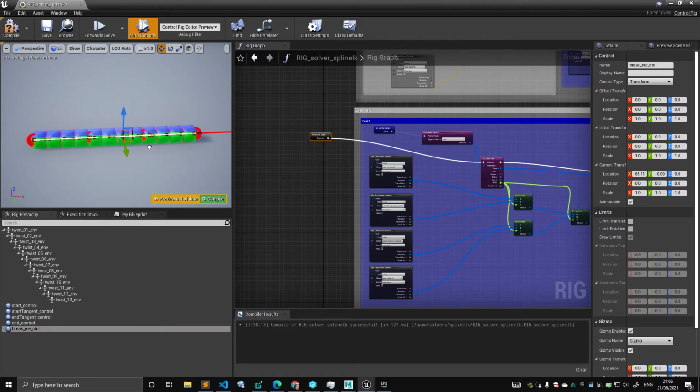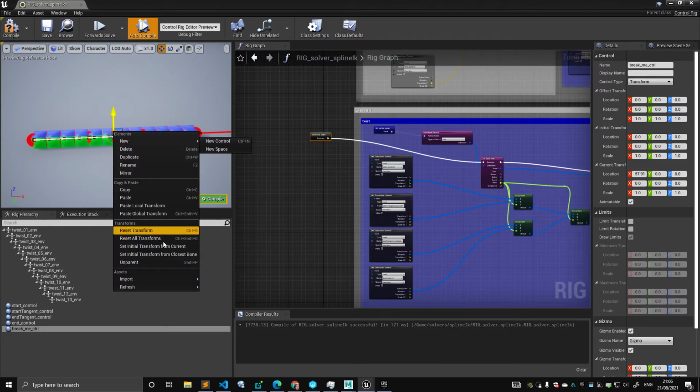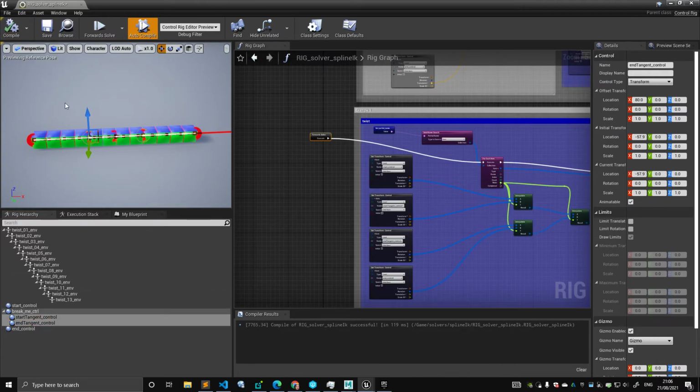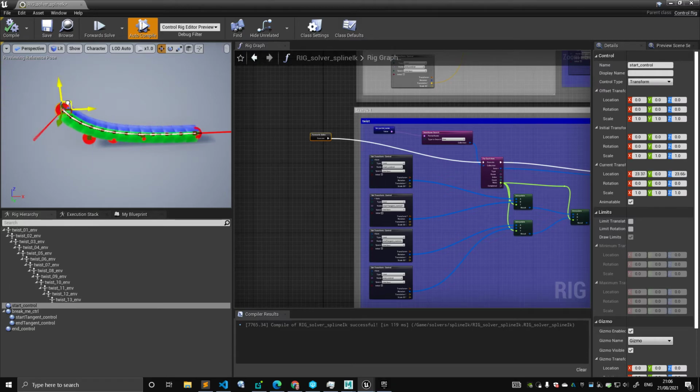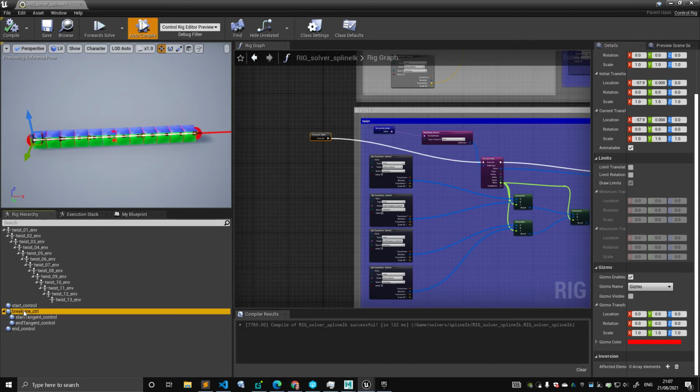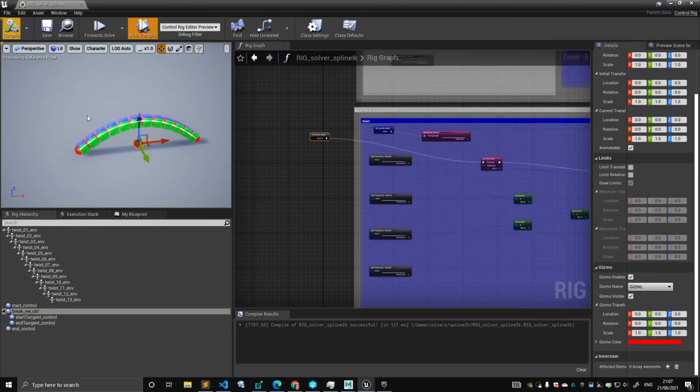Let me put this in the middle, and let's store transform to current. If I put these two tangents inside a third control, these, and then I can potentially hide these two things. Let's see, gizmo visible. So now it looks like I have three controls. I think I can then use this to achieve a bendy arm.